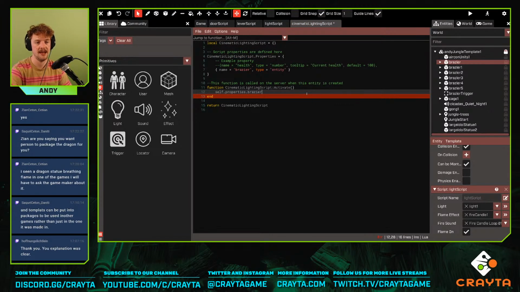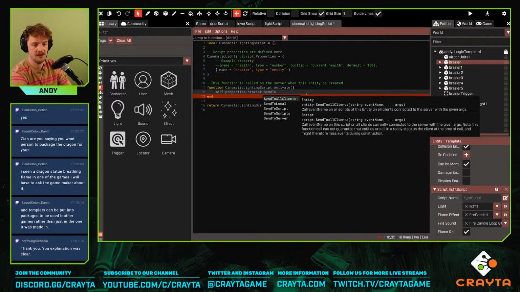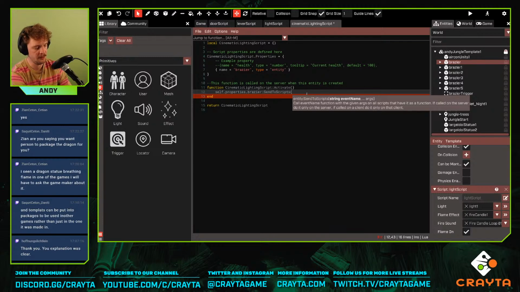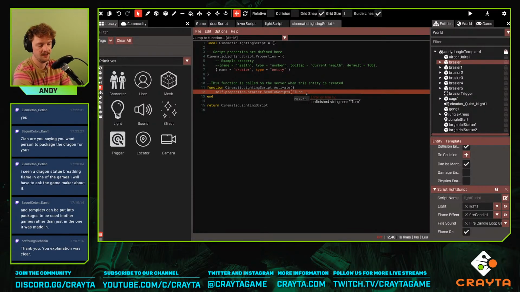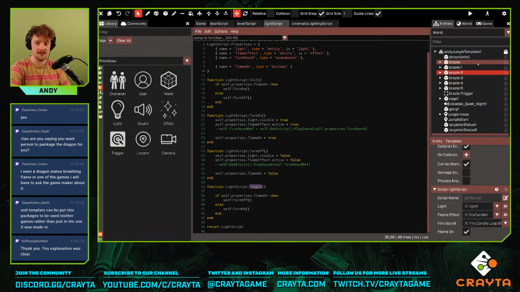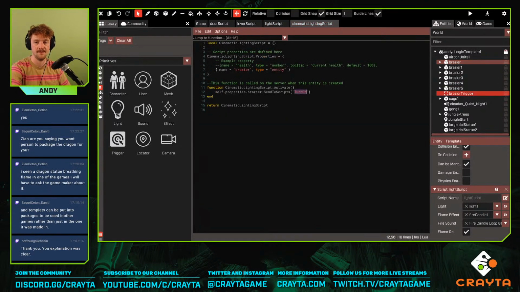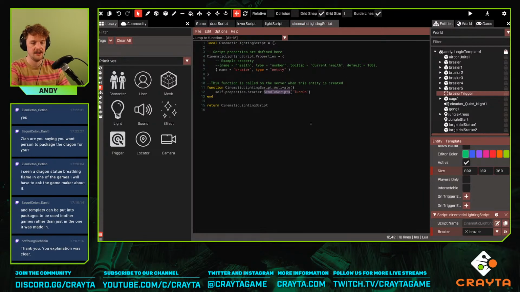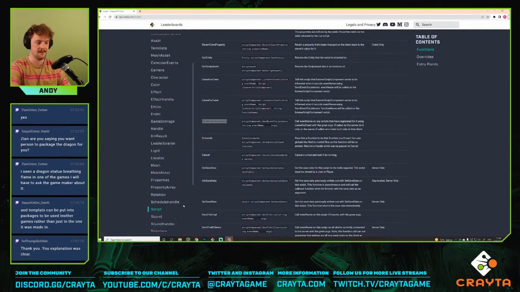There's a few ways of doing that, but one of my current favorites is send to scripts, and then the name of the function we want to run in quote marks, turn on, end quote, end brackets. So we're running a function on this entity called send to scripts, and that will run the turn on function on any script that's attached to the entity we're referencing. It's a really handy thing. It's a Crayta call in here.